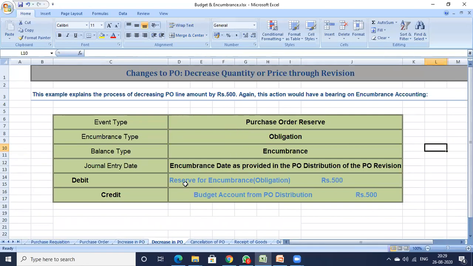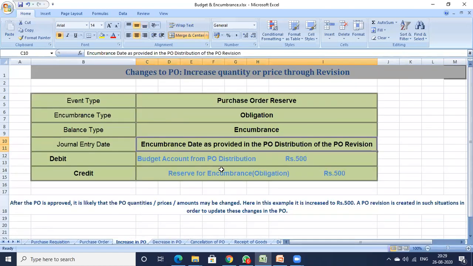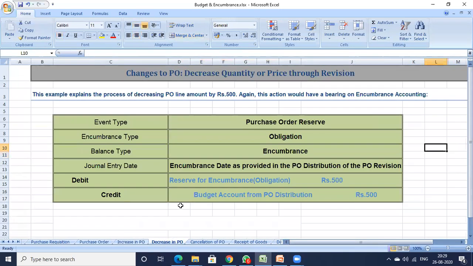The entry would be reserved for encumbrance obligation rupees 500 to budget account from PO distribution. If you see, it is the same amount here. For you people to understand, I've given the same amount. When you decrease it, you're reversing the entry here, so that entry gets liquidated in the reserve. You're okay with this, right? The decrease in the amount, you understood this part.